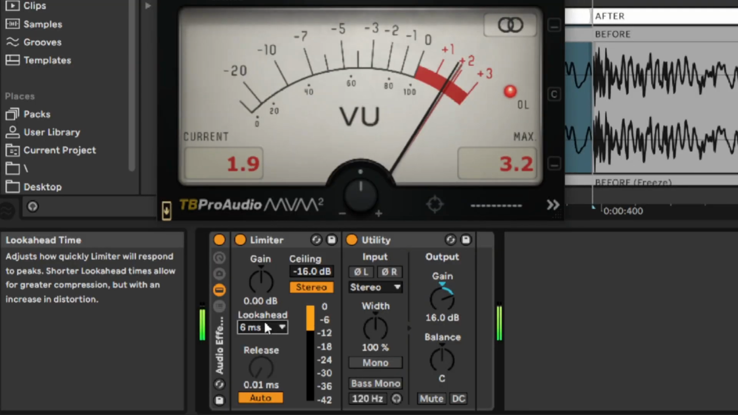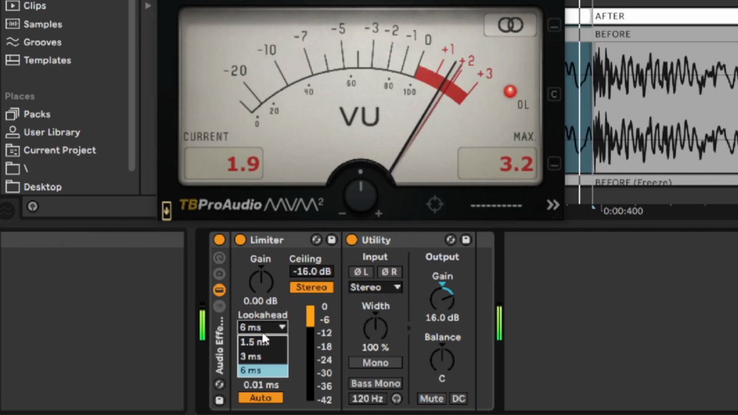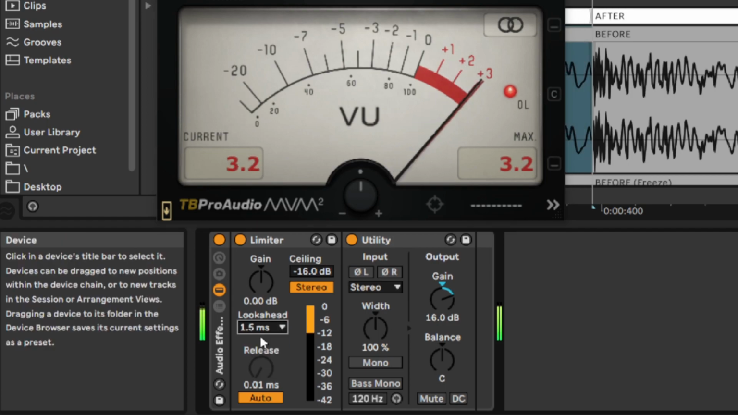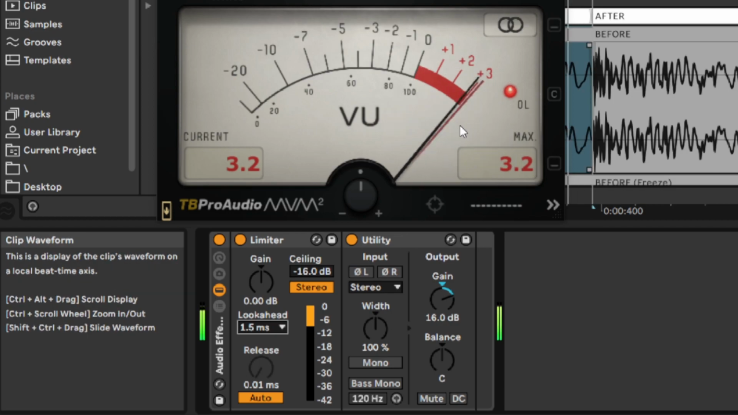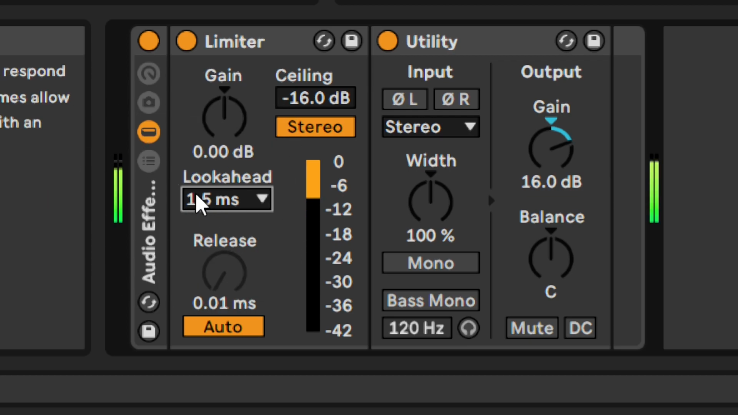Currently, the look ahead is set to 6 milliseconds and the dynamic range is equal to around 0.5 VU. I'm bringing down the look ahead to 1.5 milliseconds. And while the dynamic range, at least the dynamic range we observed through the meter, remains the same, we can see the average volume is even higher. And if we look at the waveforms, we can see that indeed, with shorter look ahead, more peaks are flattened. But what is more important is the difference in the sound itself. The kick drum with shorter look ahead sounds more crispy and distorted than the same kick with longer look ahead.